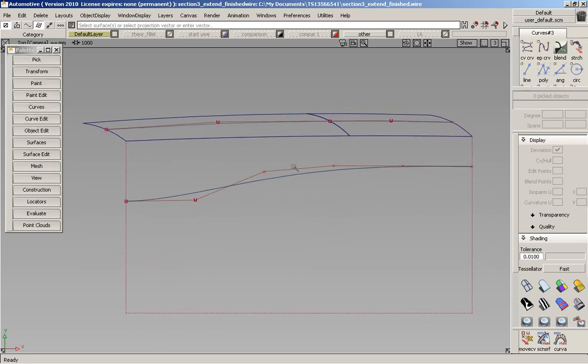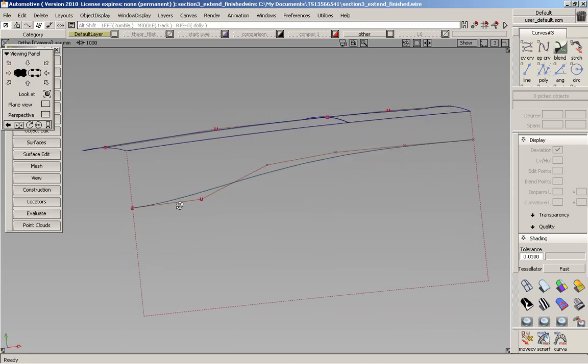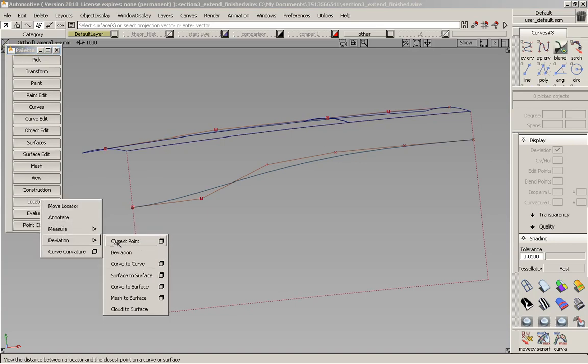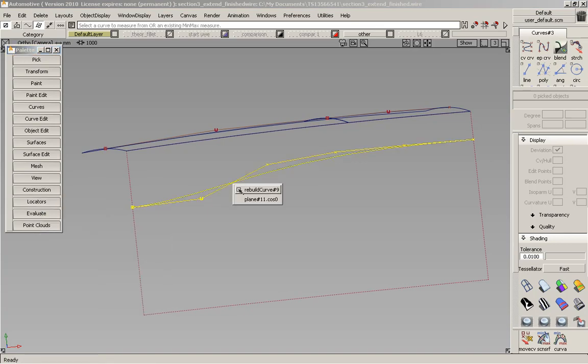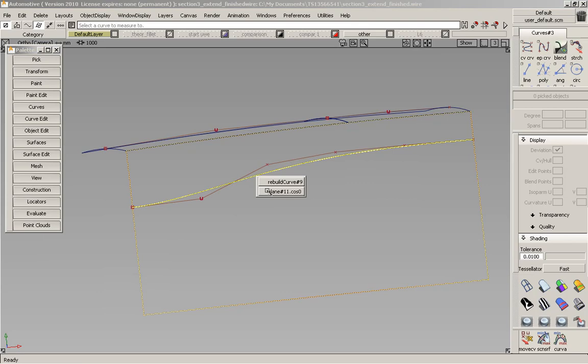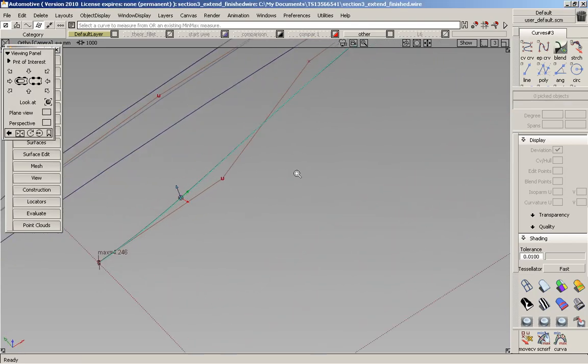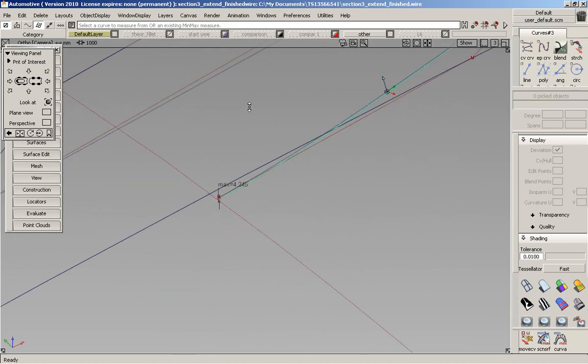So the reason for doing this is we know that the curve on surface lies directly on our top slab here, and we want our curve to lie directly on that top slab. So what we want to do is check and see how close our curve is to the curve on surface. To do that, we're going to use a curve deviation. So I'm just going to pick both of those. We find out our deviation is 4.246, which is definitely out of tolerance.